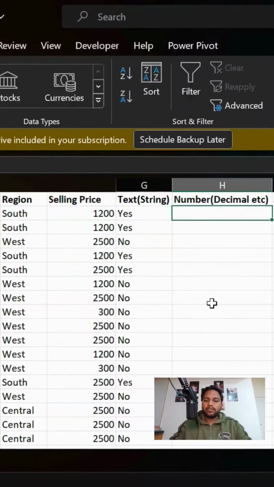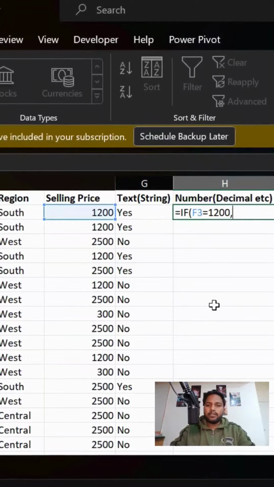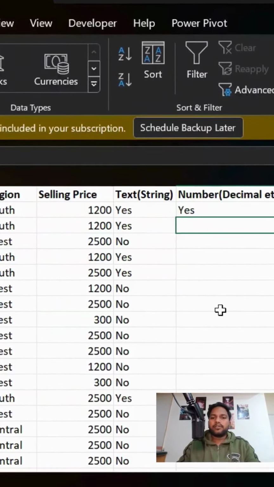Okay, and for the number, for example, if south is equal to 1200, or if this one equals 1200, the example I just took, then give me yes. Yes, you have to remember the inverted commas. If not, let's put it as a no. Yeah, it will show yes.